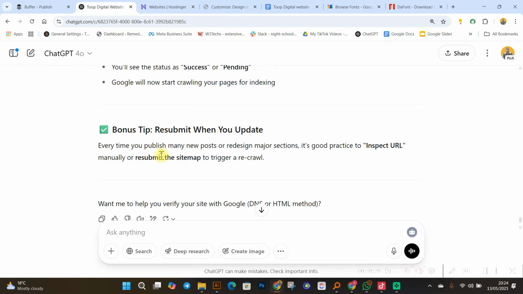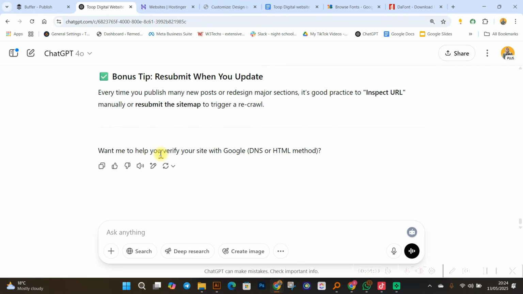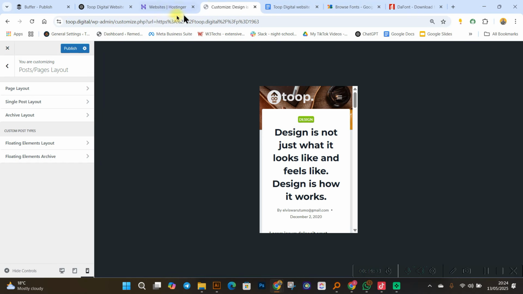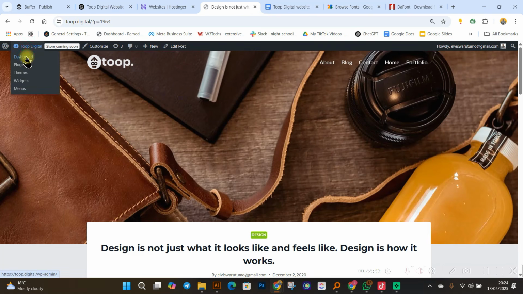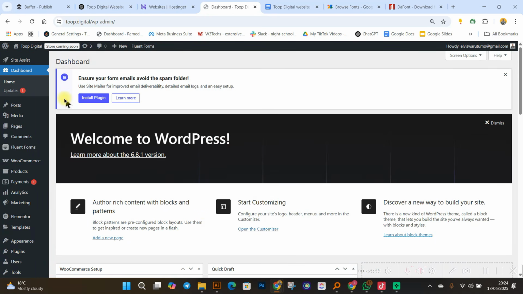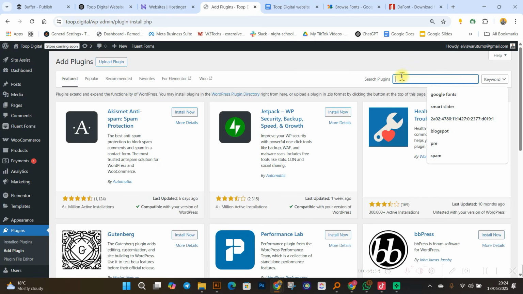Yeah, this is like a very long process, but one of the easiest processes that you can actually get to do is, let me just go back to the dashboard. When I go to the dashboard now, let's say I'm going to come and install a plugin. There's a plugin you can easily install. It's called SiteKit.